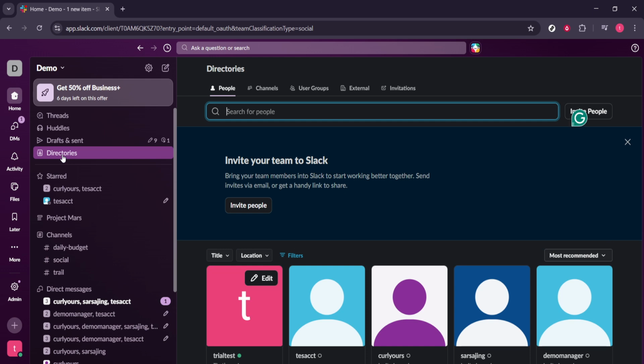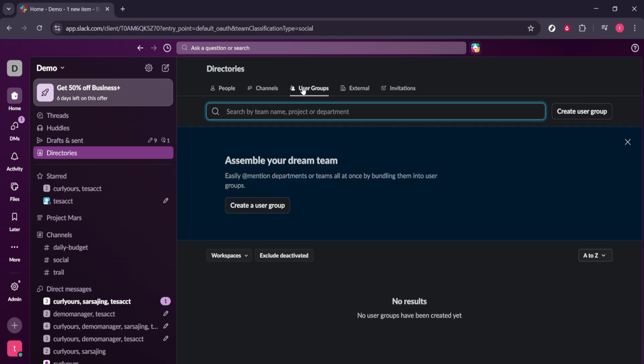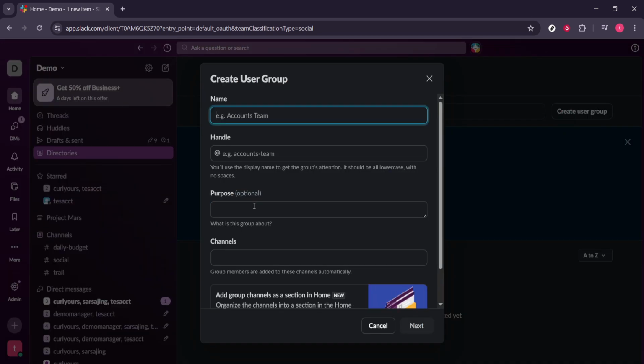Inside the directory, choose User Groups. This section is dedicated to collections of people you can mention all at once, like a department, a project squad, or an on-call rotation. It's perfect for cutting down on repetitive tagging and making sure updates reach exactly who needs them. Select Create User Group. This opens the setup form where you'll define how the group looks and how it will be used.